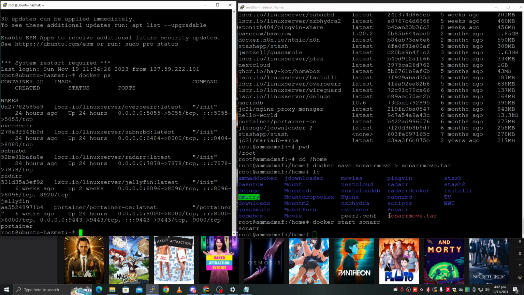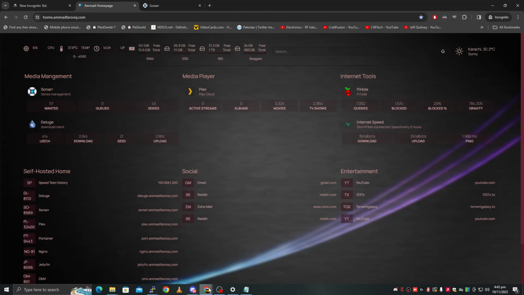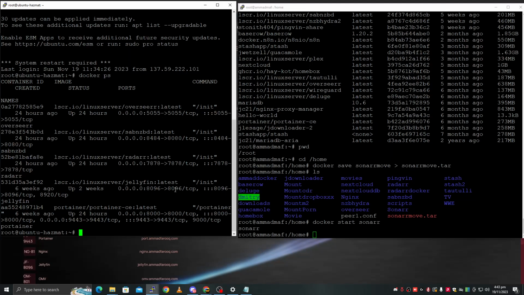Now I have to move this along with the config and the mount volumes to this machine. You can do it either by using FileZilla, or by creating an SFTP connection between both of the machines. I have created an SFTP connection between both of the machines using Rclone. So I will move this and the other three volumes to this machine.